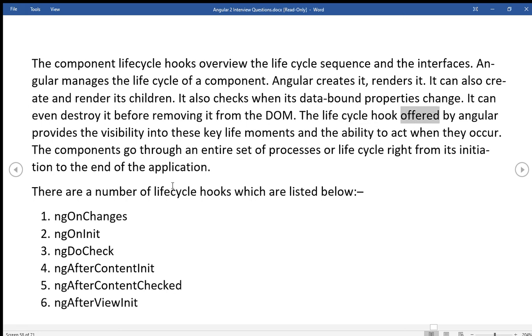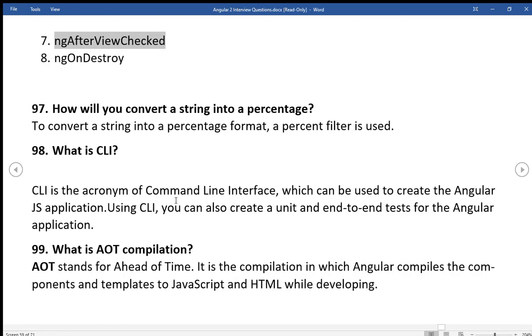The lifecycle hook offered by Angular provides the visibility into these key life moments and the ability to act when they occur. The components go through an entire set of processes or life cycle right from its initiation to the end of the application. There are a number of lifecycle hooks which are listed below. ngOnChanges, ngOnInit, ngDoCheck, ngAfterContentInit, ngAfterContentChecked, ngAfterViewInit, ngAfterViewChecked, ngOnDestroy.